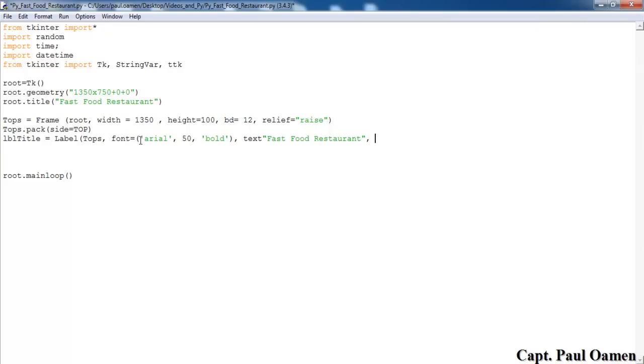I think I should maybe anchor it, or anchor it to the left. No, let's try it out first. Let's come down here and just pack it, then we take it from there. Dot grid, and I want it to be in row equals 0, column equals 0 as well. Close that.